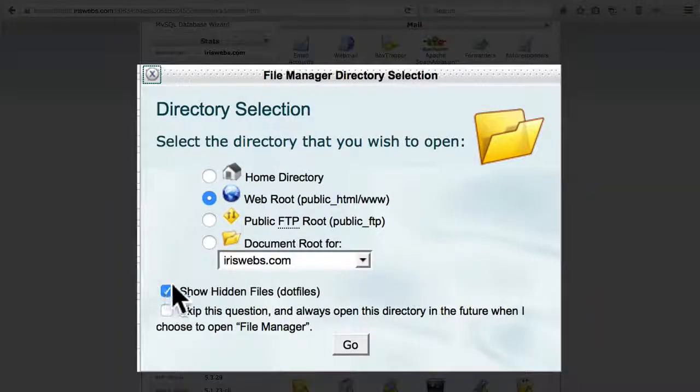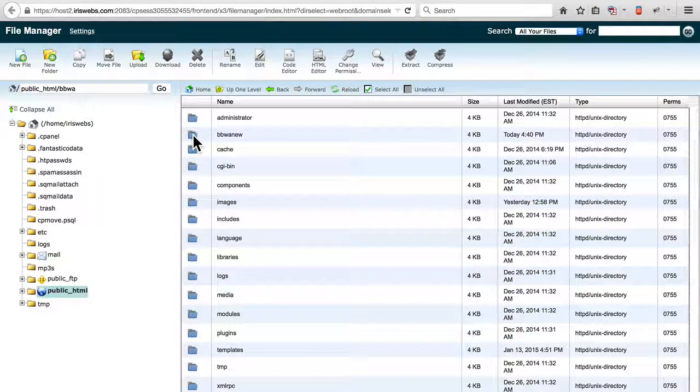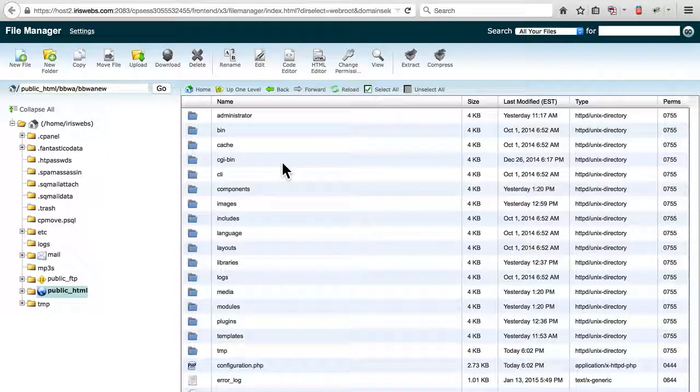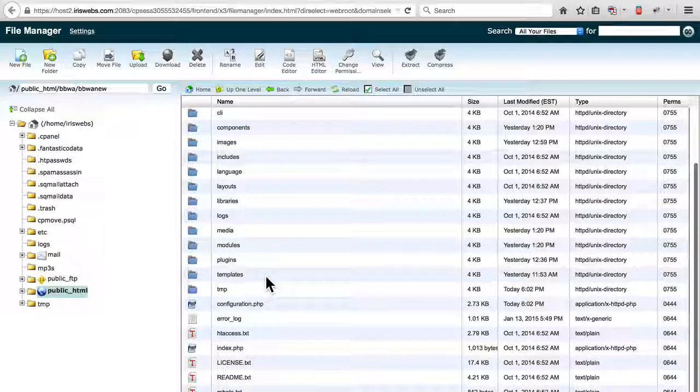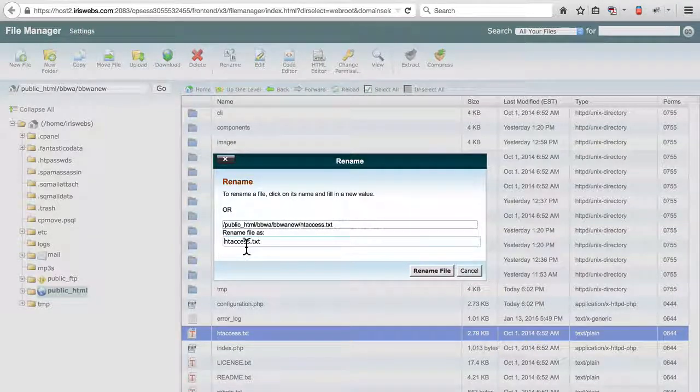I didn't point this out before, but if you're going into the file manager and you want to be able to see those dot files like .htaccess, be sure that this is checked. Going into my new subdomain for BBWA new, I'm looking for that htaccess.txt file. This is the way it comes with a Joomla installation, and we always need to rename that if we're on an Apache server and want to get rid of that index.php. So I just added the dot in the front and took off the .txt at the end.